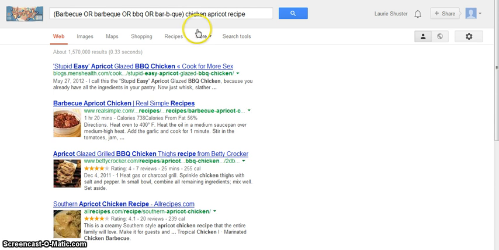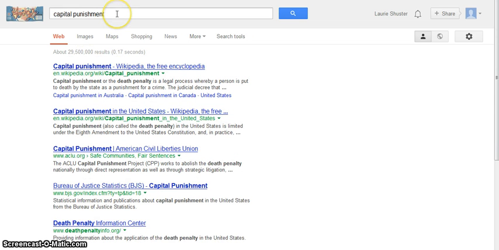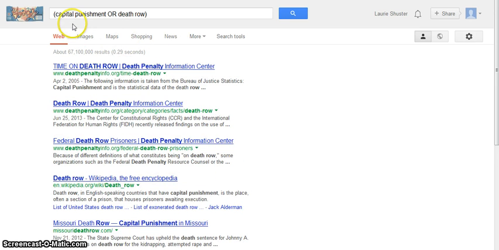So let's switch gears and bring this back to a criminal justice application. Capital punishment is a really good topic to look at this OR search for, because there are so many different ways to say capital punishment. So if I just type in capital punishment, I get 29,500,000 results. If I expand that to capital punishment or death row, I get 67 million. So I've grown my search results. I've added in a second term for capital punishment, and it's given me more results.